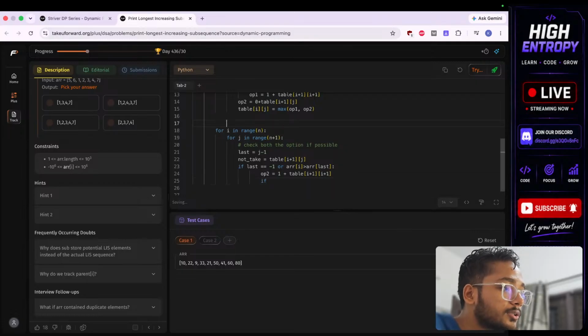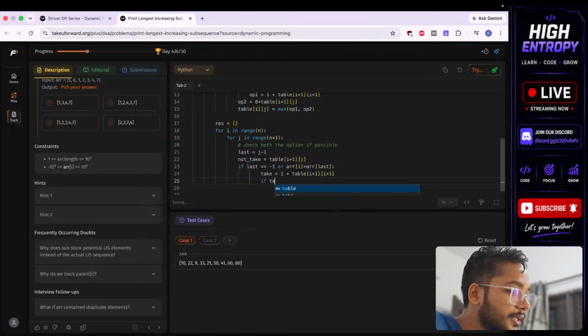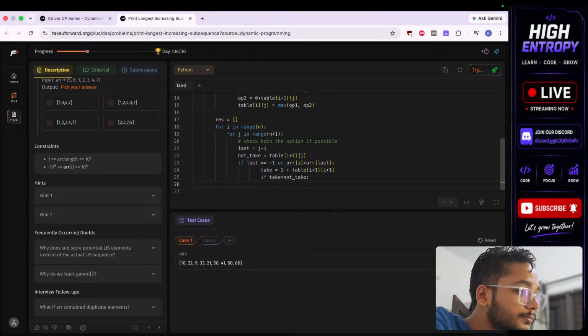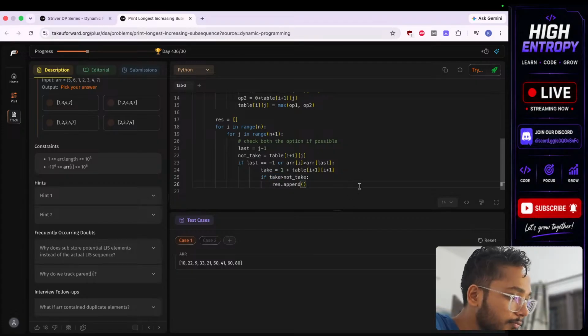Result, I will say result is nothing but this array. And if take, here you will say if take is greater than not take. Simply what you will do, if take is greater than not take, then that means you are taking this element's index, you are considering it. Alright, so you will say result dot append, and take is nothing but here array of i.